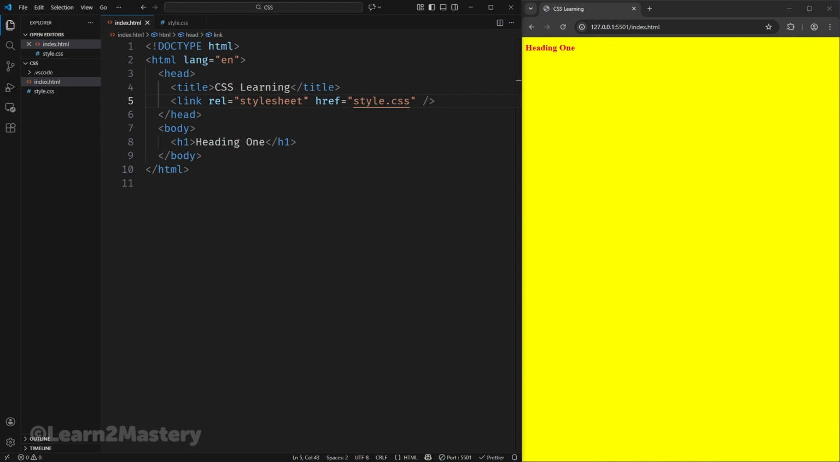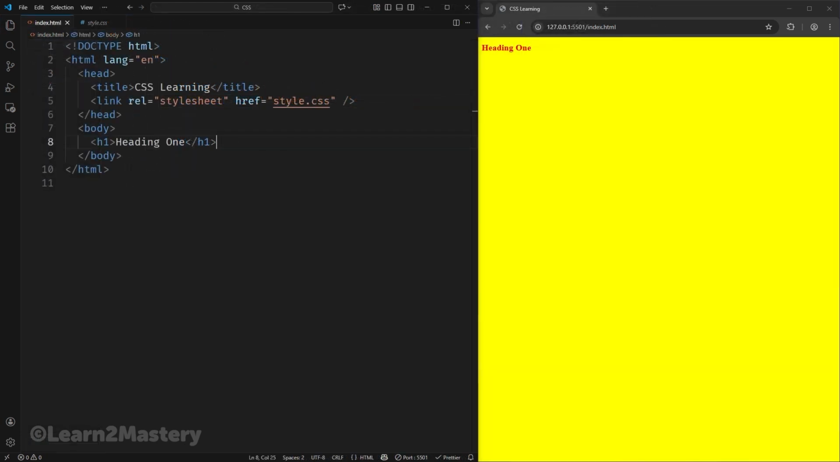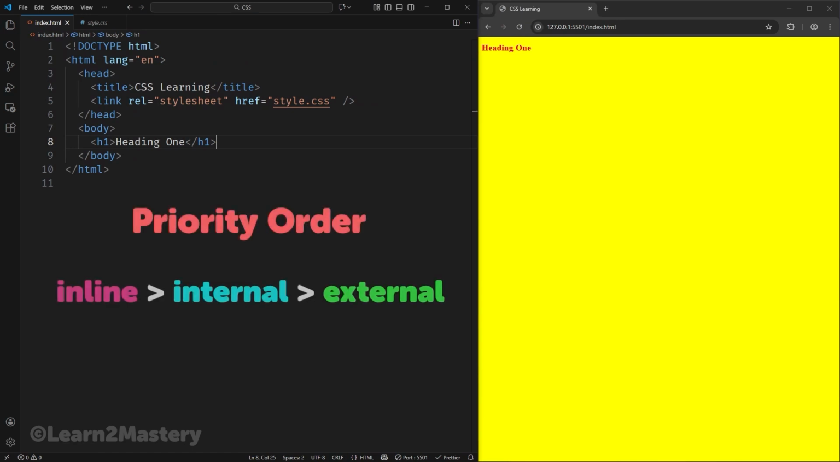The nice thing is, we can use this one style sheet on as many HTML pages as we want. And if we ever need more styles, we can even connect multiple style sheets. That's totally fine. Now, let's take a look at the priority order of these three. So this is the order. This means inline CSS has the highest priority, internal CSS comes next, and external CSS has the lowest priority. Let's see this more clearly with an example.